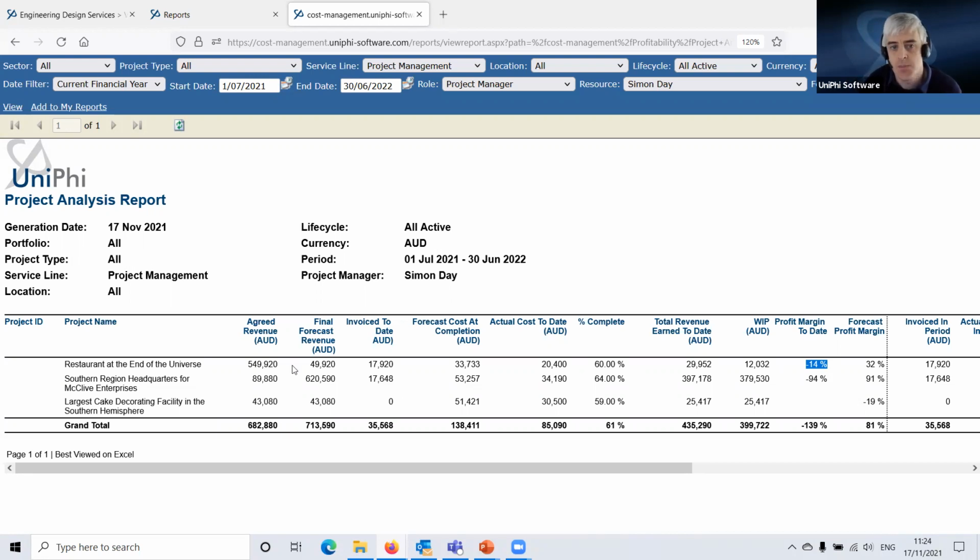And likewise, this is an even bigger turnaround here of negative 94% versus a 91% profit margin. And again, I wouldn't expect a profit margin to turn around that dramatically in either of those cases.